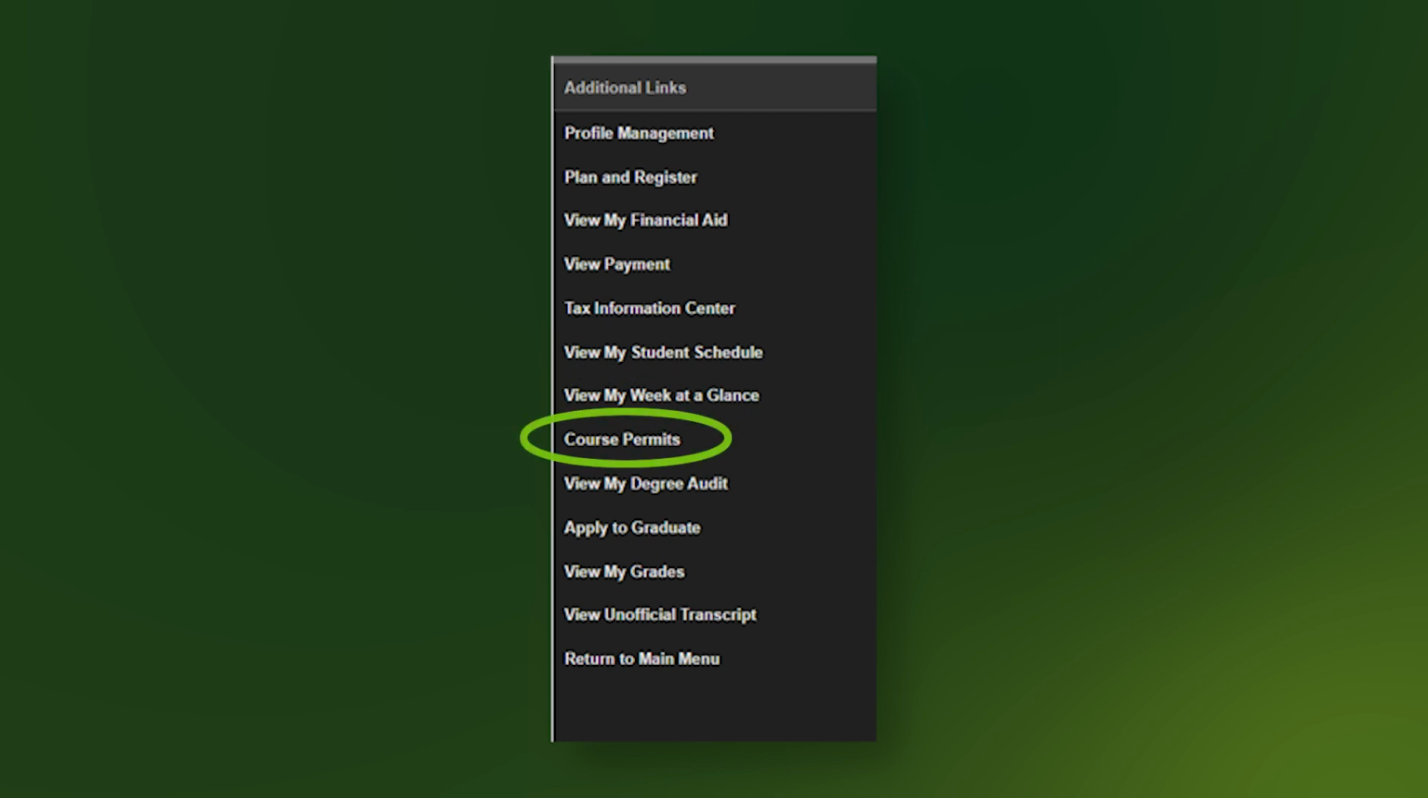You can see what course permits have been issued to you under Course Permits. If you're expecting an advisor or grad coordinator to provide you with a permit, it will be listed here once they have taken that action. Degree Works will pop up for students with a degree audit when selecting View My Degree Audit, and when you're ready to apply to graduate, you can access the graduation application under Apply to Graduate.